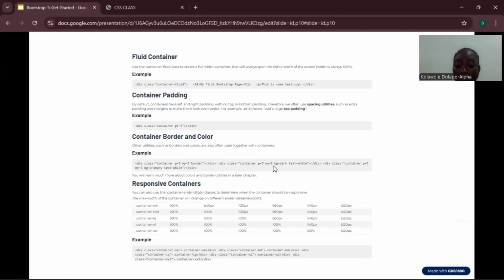Then can you see my-5, background color dark, text white. This is the same thing. So you will learn more about colors and border utilities in later chapters. And we have a responsive container. You can also use the .container-sm, we have the small, we have the medium, we have the large, and we have extra large classes to determine when the container should be responsive. The max width of the container will change on different size screens and viewports.